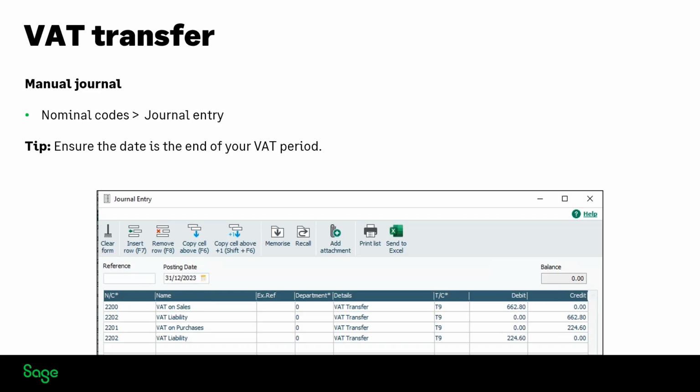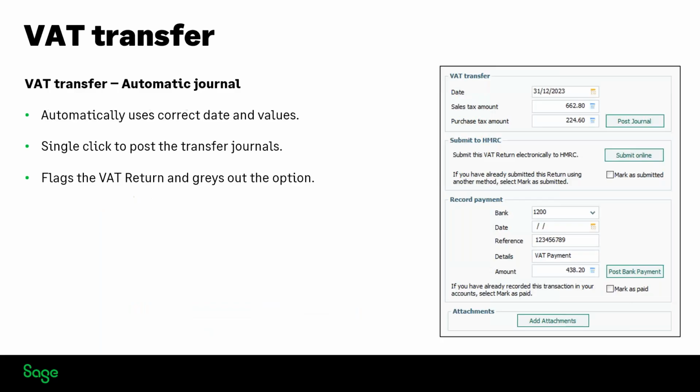It will pick that up automatically if you're doing it via the VAT transfer option itself. So you can do a journal, but people do get debits and credits mixed up. So even just to avoid that, I would encourage you to use the automatic option. With the automatic option, you're literally going to click post journal and it'll do that journal for you. It'll show you the values and the dates, and pick those up automatically. So it automatically uses the correct date and values. It'll post the journal for you and get the debits and credits right for you. It is literally just a single click. It will also flag your VAT return and grey out the option so that you can't do it a second time.